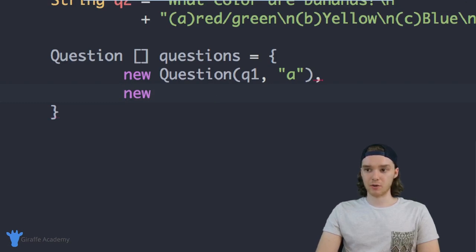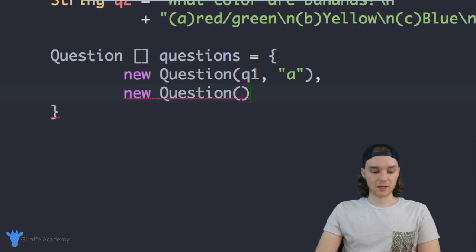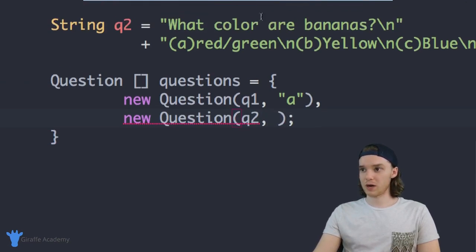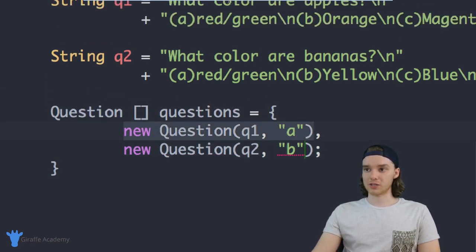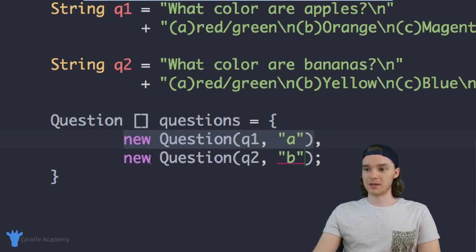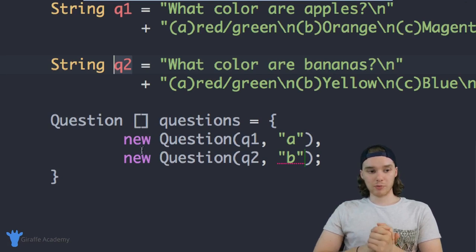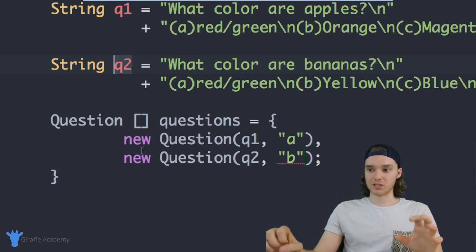So I can just say new Question, and we're going to pass in Q2. So that's going to be the prompt. And we're also going to pass in the answer. So the answer to what color are bananas is B, yellow. So B is going to be the correct answer. So basically I've created an array of questions, and the first question is just the question that corresponds to this first prompt, and the second question is just the one that corresponds to this second prompt. So we're actually doing pretty well. We have an array with all of our questions in it.